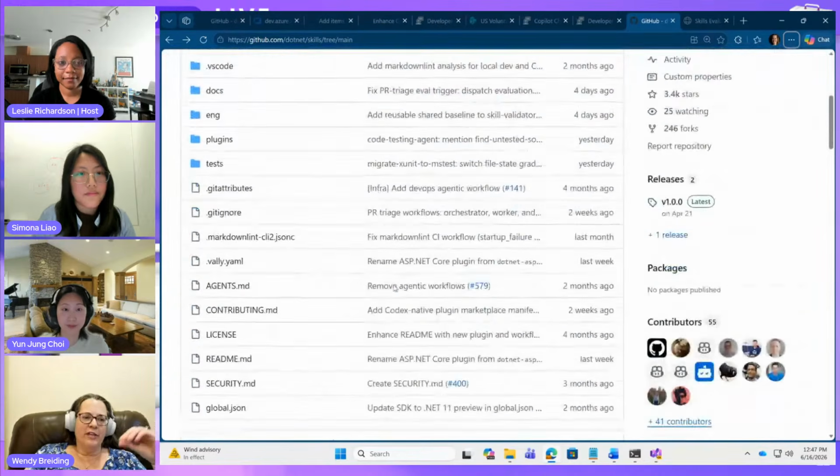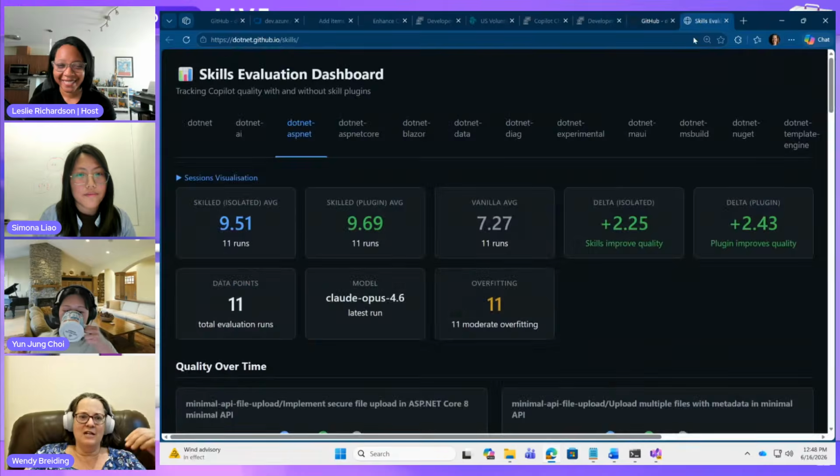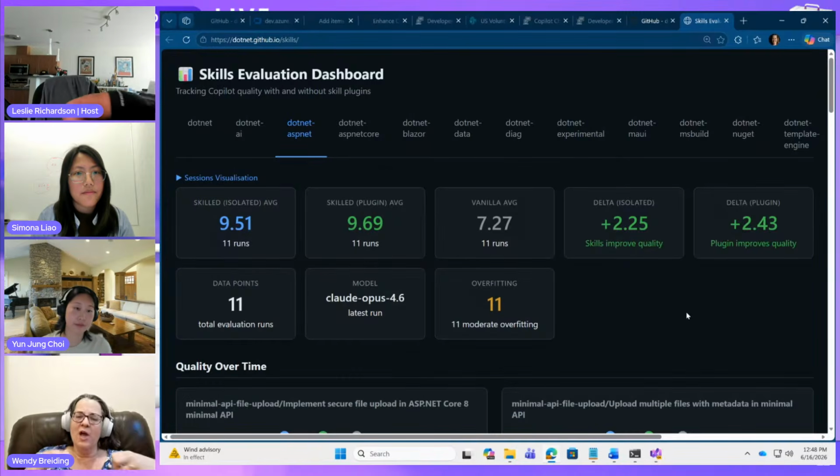One of the really cool things that we have done is we're making very sure that the skills that we are providing as the .NET team are things that are going to provide you value and not make things more expensive for you. And so we have this dashboard that we have created that runs through all of our plugins and all of our skills and provides a regular touch point as the models change and as the agents change underneath to see, is this skill still providing value over doing the task without it? And how much is this costing you by adding this skill?